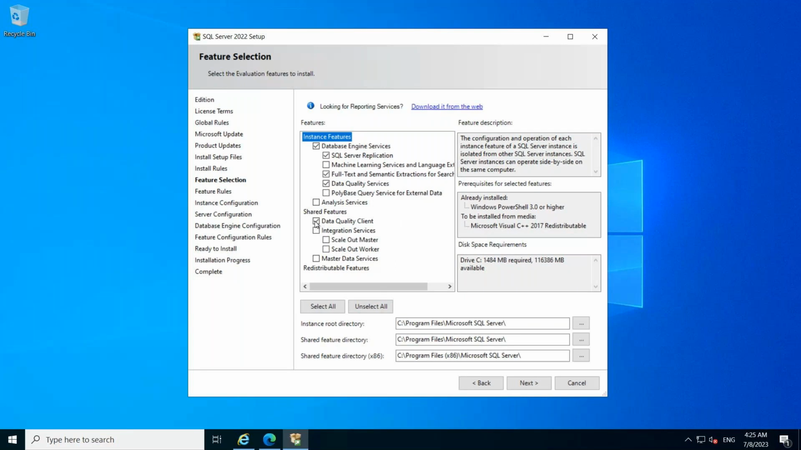Okay, data quality clients and master data service. Basically, this service we will select by default. So analysis service, if they want we will select; polybase service, if they want we will select; machine learning, if they want we will select; integration service, if they want we will select. Otherwise, this service will be selected.